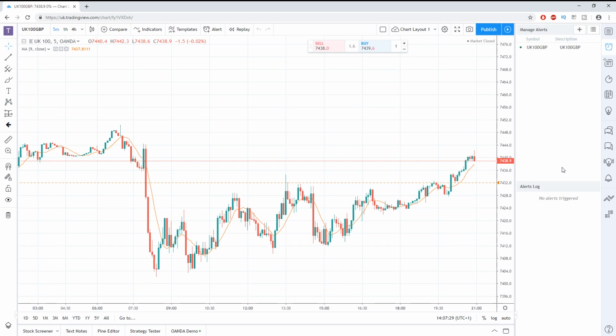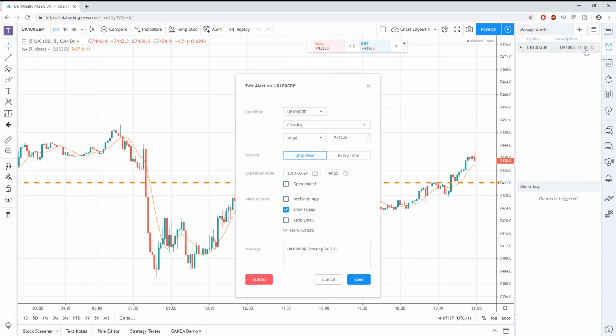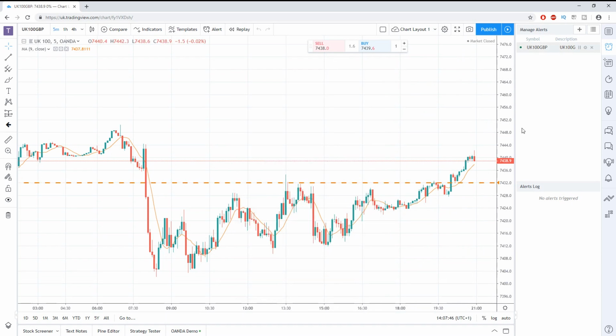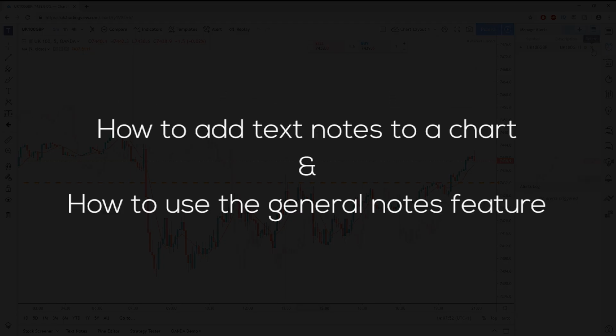To edit an active alert, either double click on the alert entry or hover over the alert and click the gear icon to open the Alert Details dialog box again. You can either then change the details and save the alert or delete it completely. You can also pause an alert or delete an alert by hovering over the alert and either clicking the pause icon or the cross icon to delete it.